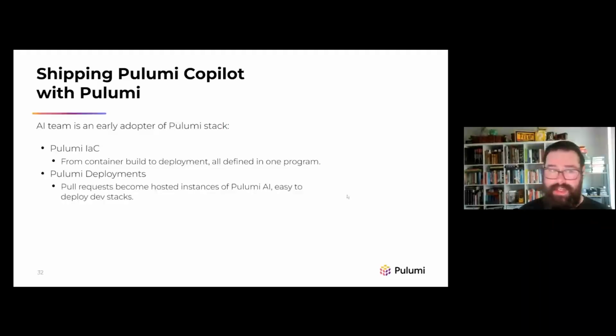Pulumi Deployments is our CI/CD product, so every time I create a pull request against Pulumi AI or Pulumi Copilot, it creates a developer stack for me that I can then test. This is really great because when you're trying to work on improving the performance of an eval, it can be helpful just to be able to spin that up and have an instance of the application with different prompting or different tools available to it, and be able to share that with other engineers.